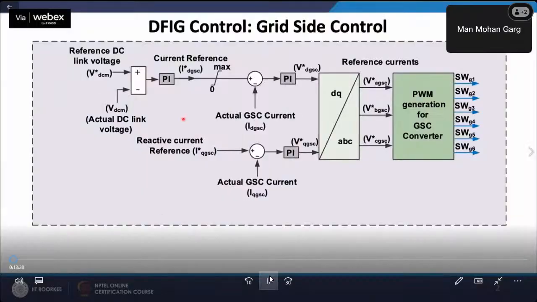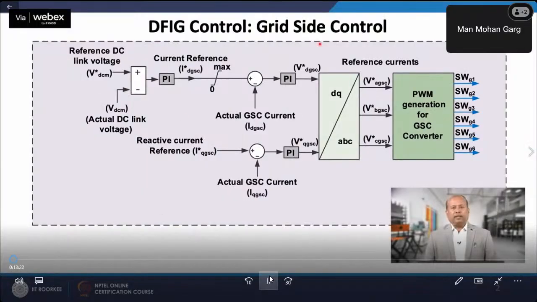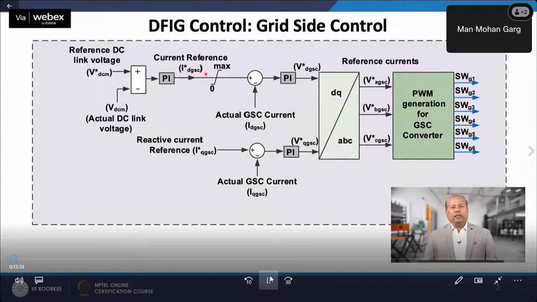Now, looking into grid side control, the generated DC link voltage when compared with the measured voltage of DC link generates error that is processed through PI controller to obtain D axis reference current. The measured GSC current D axis component tracks the reference value with the PI controller to obtain the reference D axis voltage, while the PI controller dealing with the Q axis component of GSC current is assigned to regulate reactive power injection.